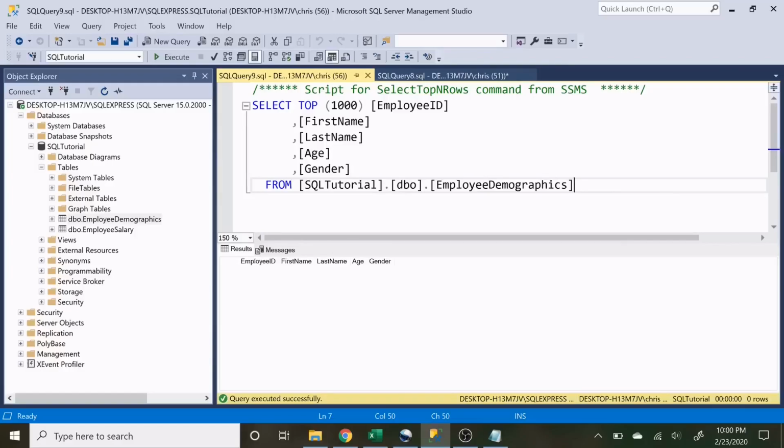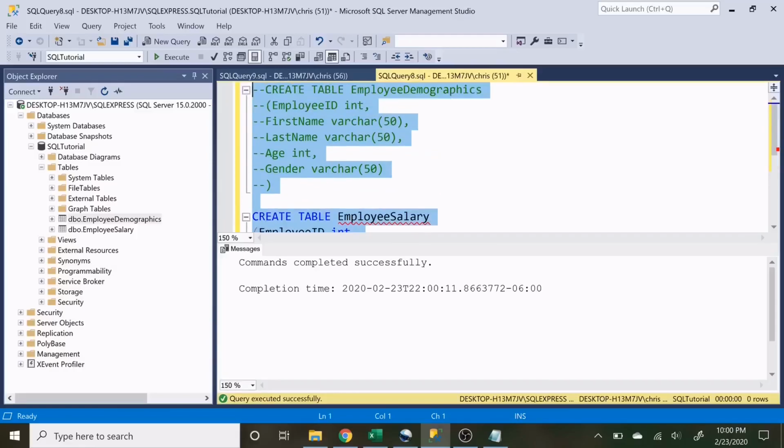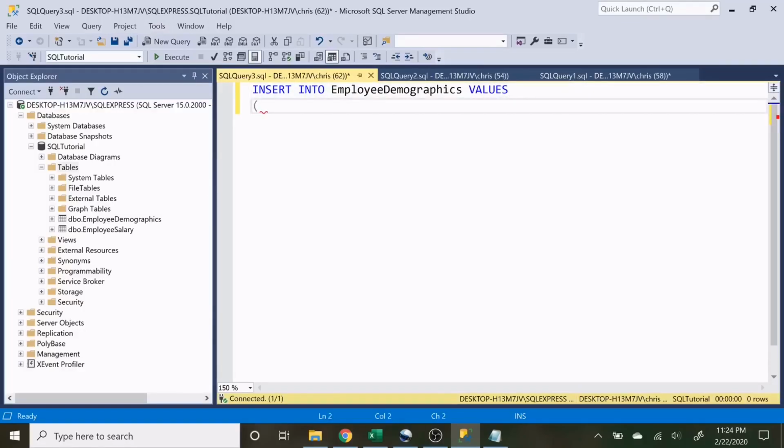So we're good there. Let's go back here and let's get rid of all this. We've already created our tables. Now we want to insert the data into our tables. So let's see what that looks like. Let's do insert into, and now we need to specify what table we're inserting our data into. So let's start off with employee demographics. Let's do values.